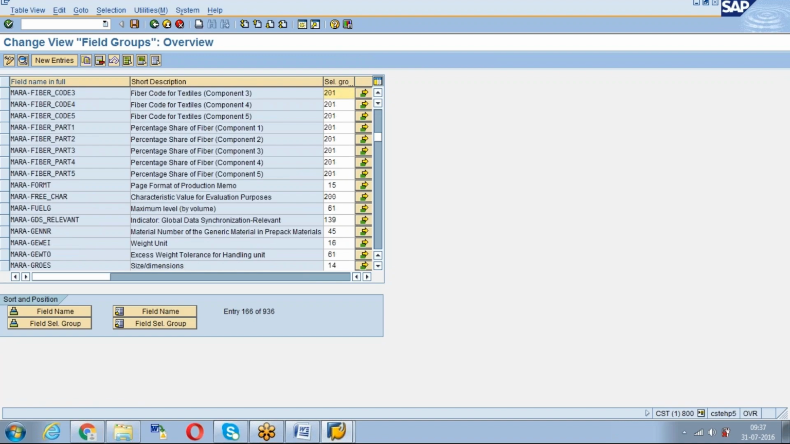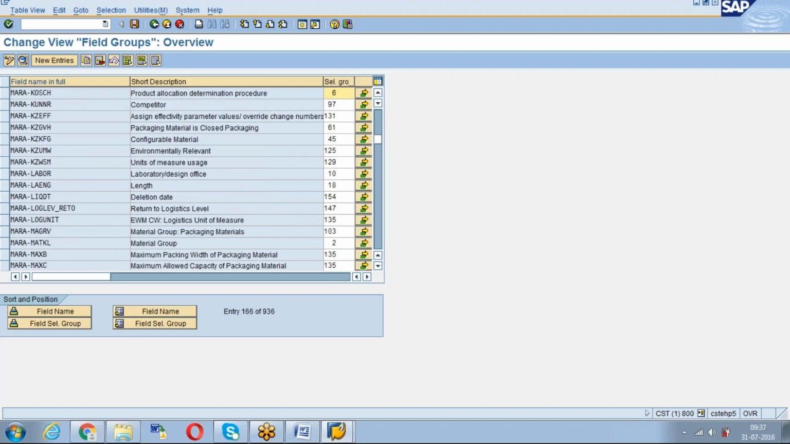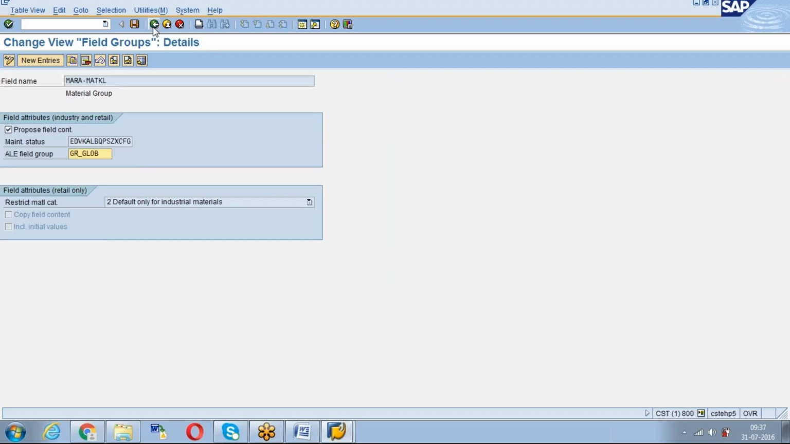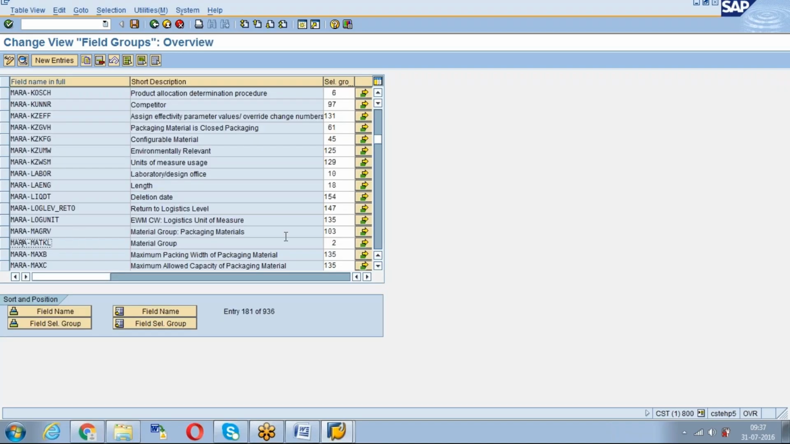Yeah, we will take one field. What will we take? Maybe some weight unit. Otherwise, anyway, we don't use it, right? Okay, this material group, MARA, MATKL. MATKL is the field name; MARA is the table name actually. For this, what will I do? I want to create a new one. I'm removing first. I have to remove this from 2. Save it.